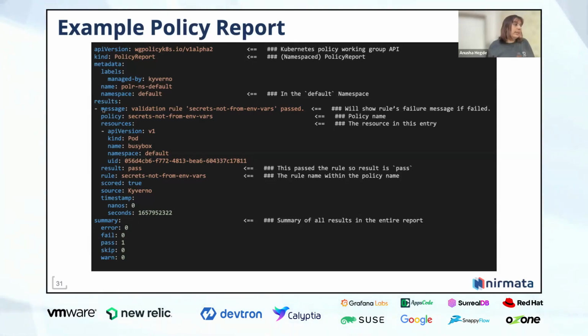Results is the array that contains the report of all the different rules. This is the policy name that is being presented here. And this is the resource. So this was the incoming resource. There was some rule processing that has happened within this policy, and this is that particular resource.